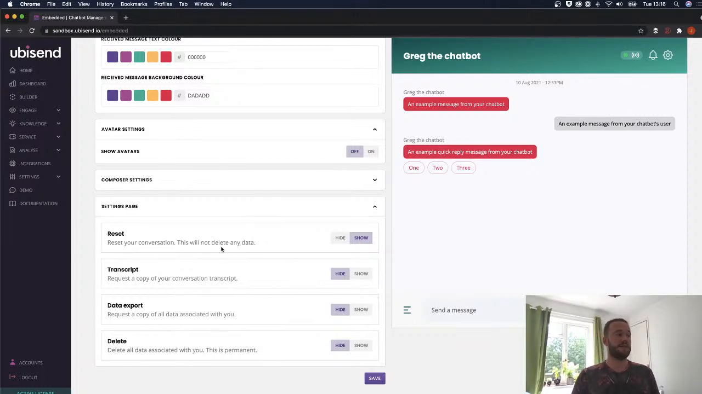So they can either be shown how to reset the conversation. This will not delete any data. So it does what it says on the tin. Imagine a user's reached a point where they've spoken to the chatbot a lot and they actually just want to go right the way back to the beginning. And they say, actually, let's just start again, pretend I never spoke to this chatbot before. That means they can literally just click that and then click reset, and it's going to completely wipe the conversation, but not their own personal data. We're going to come on to data in just a second.